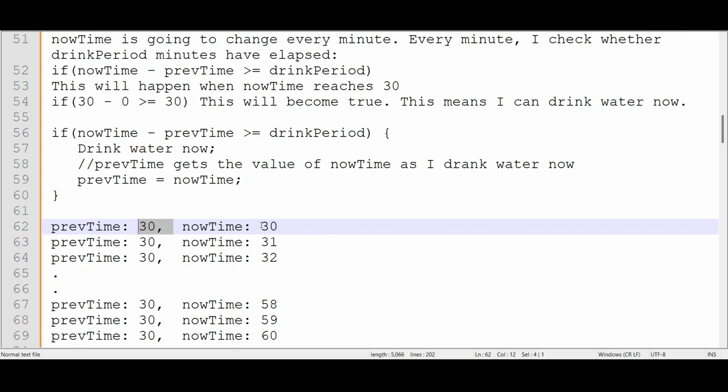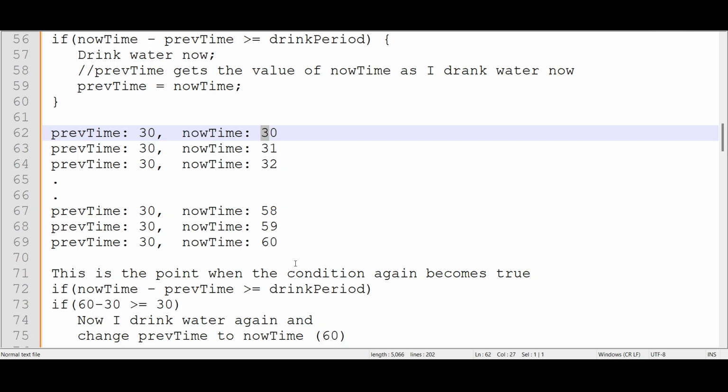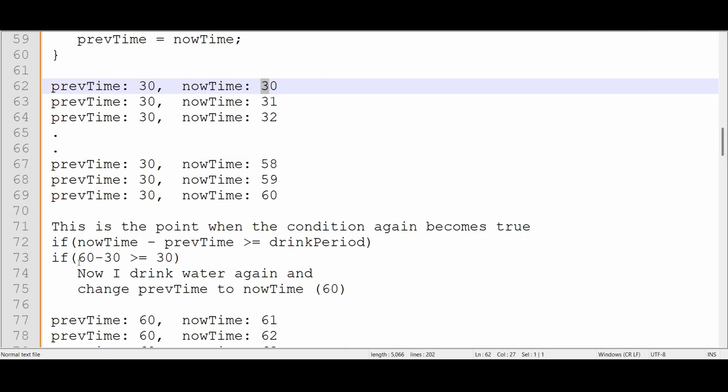So now time is going to change from 30, 31, 32, 33 and so on, going on to 60. The moment it becomes 60, this condition again becomes true, because 60 is the now time and 30 was the previous time, and 60 minus 30 is greater than or equal to my drink period. Yes, 30. So if this becomes true, I drink the water again and change the prep time to now time. That is, I change it to 60.